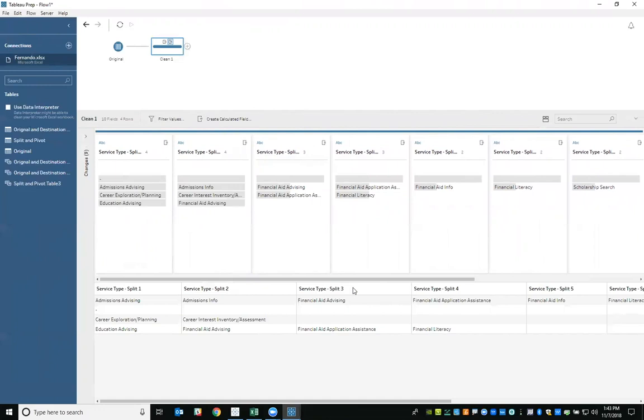Now that the clean step has been performed, we need all of the possible service items to exist in the same column. If they're each a separate column, that's going to make creating our visualization tricky. But if we have all possible service types in the same column, it could give us the result that we're looking for.